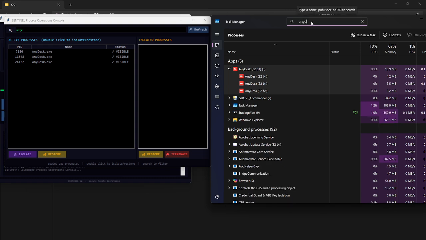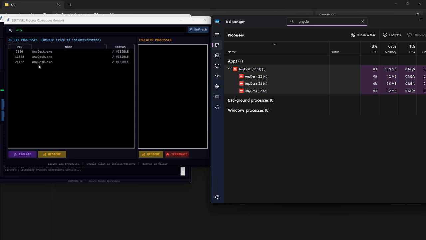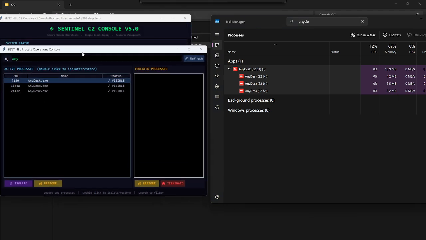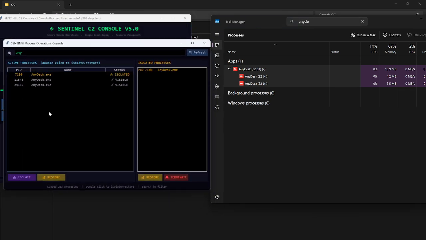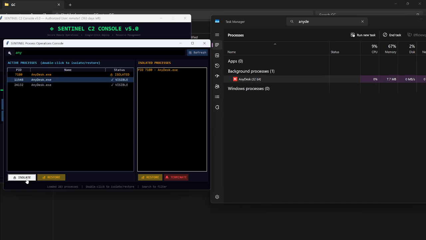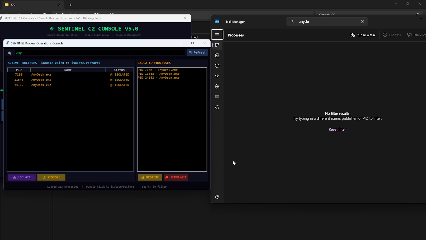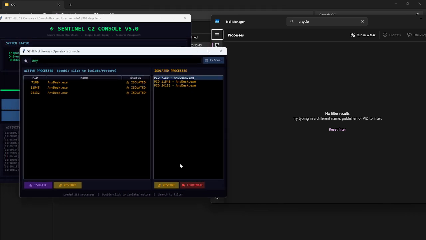So let's search for AnyDesk. So I have AnyDesk running. I can see AnyDesk in the Sentinel software. I can hide AnyDesk while AnyDesk services is connected on my device. So AnyDesk is no longer appearing in my device. So you can click restore.